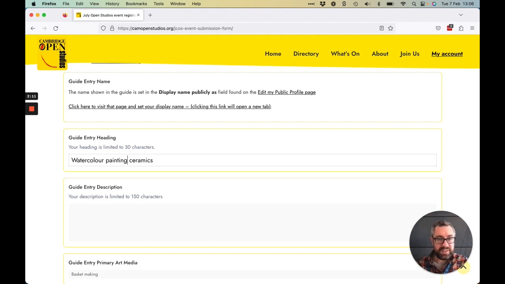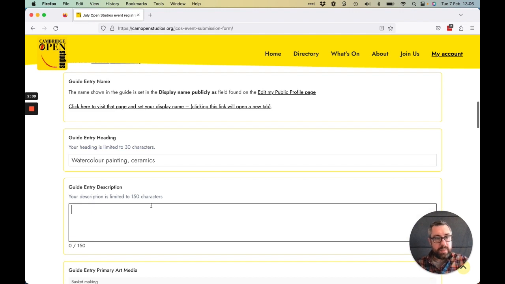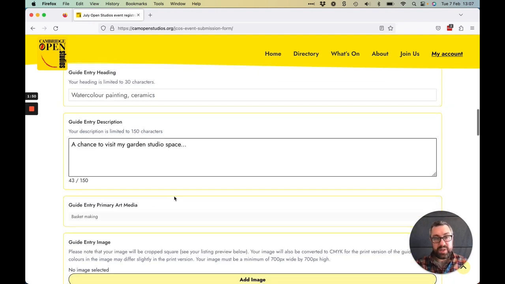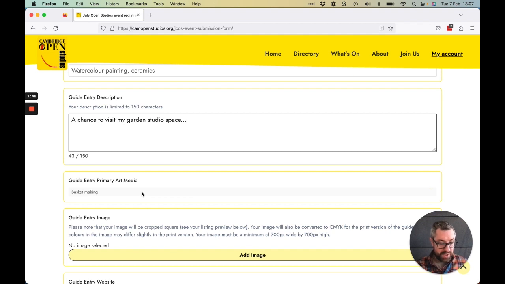The entry description is a longer piece, so I'm going to copy something from the guide here. A chance to visit my garden, studio space, etc. 150 characters available to you there. This is where you choose your primary art media, which will potentially be included in the guide. I think it was not in last year's guide, but we will endeavour to include it in this year's guide.